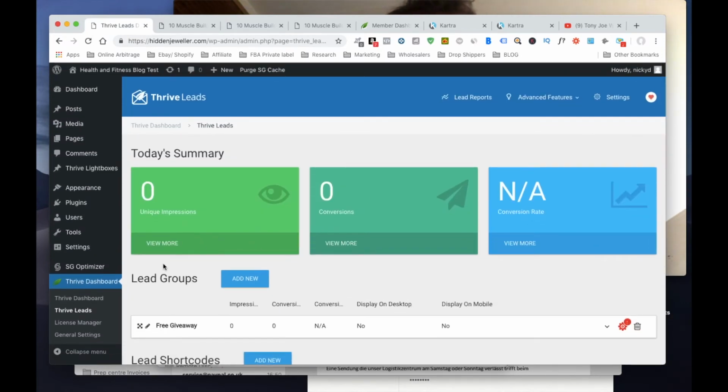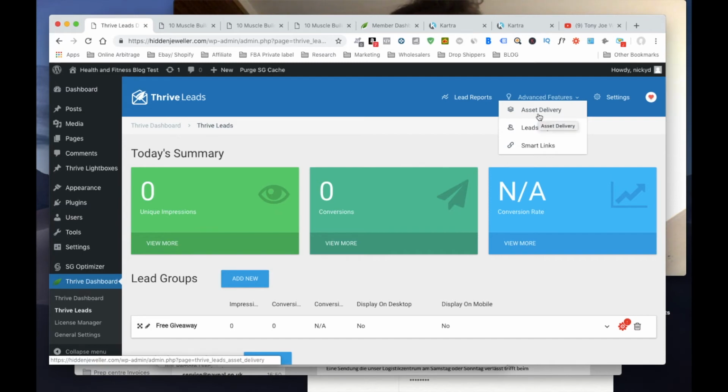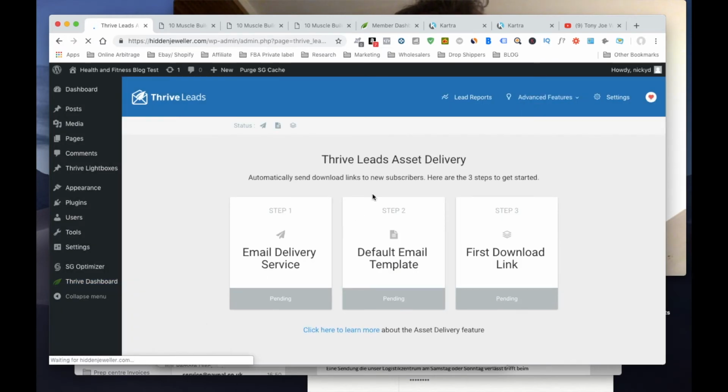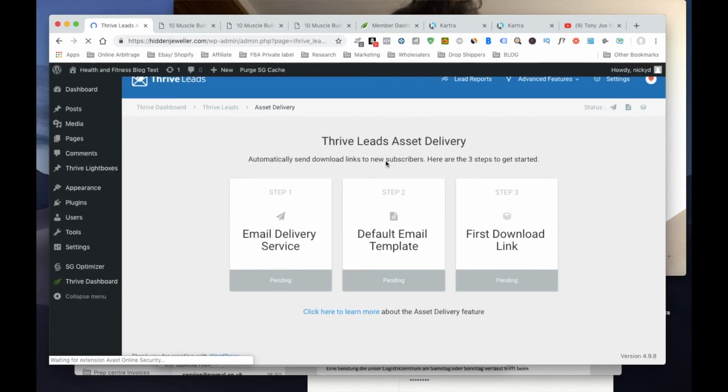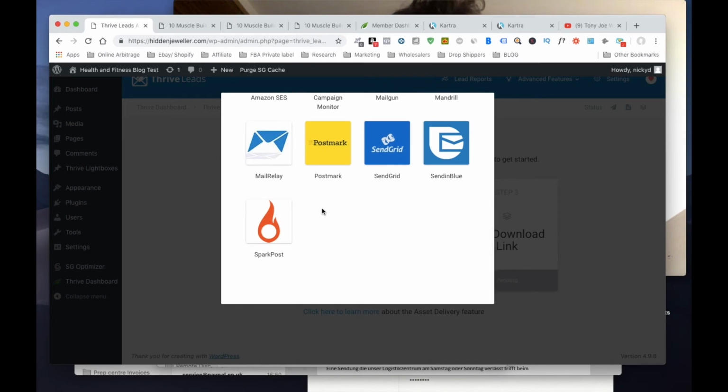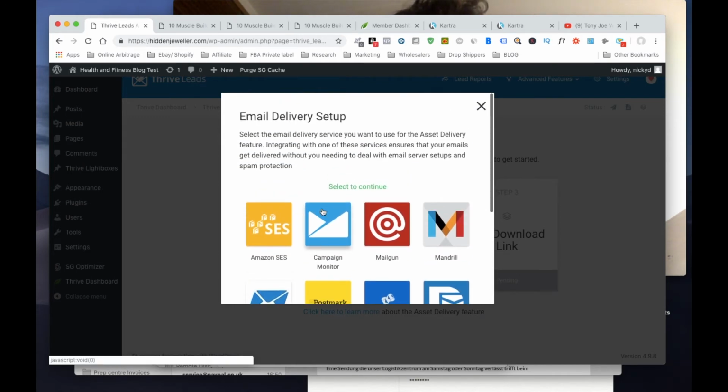And this is what Thrive Leads basically is. This is what we use it for. We've got some advanced features. So asset delivery, I never managed to use this one because it looks like it wants a different autoresponder, because they call it a delivery service. Now a delivery service is like an autoresponder, but not exactly.